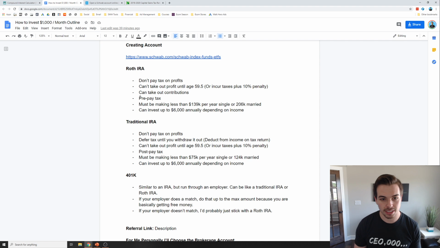And so you're investing it there after tax. And to do a Roth IRA, you must be making less than $139,000 per year single, or $206,000 per year married. And you can invest up to $6,000 annually, depending on your income. So you can invest up to $6,000. This is besides the 401k, which we're going to talk about in a second.